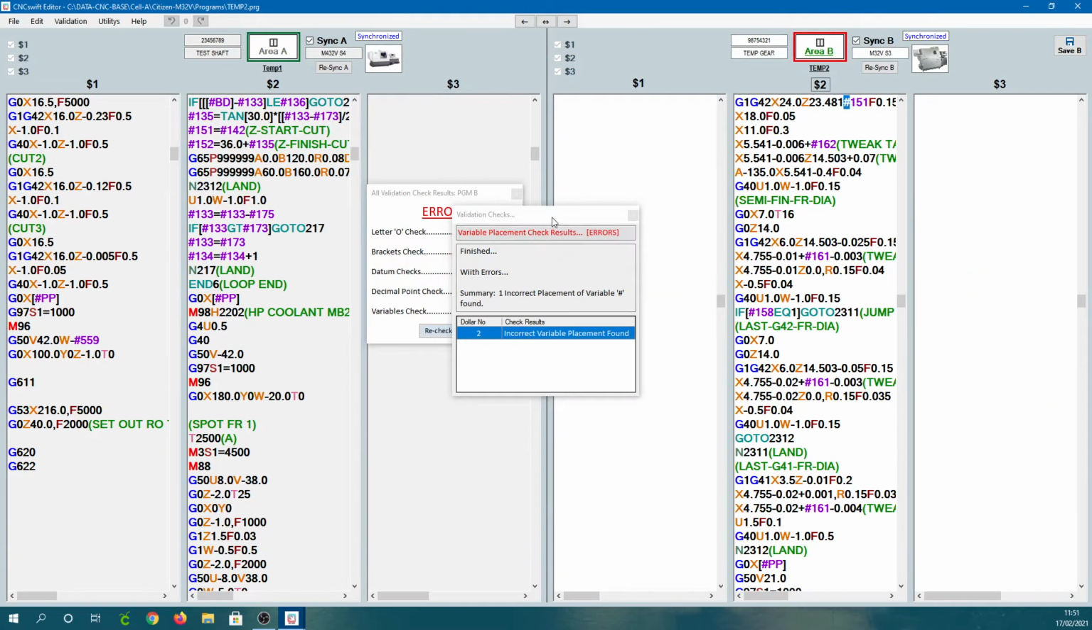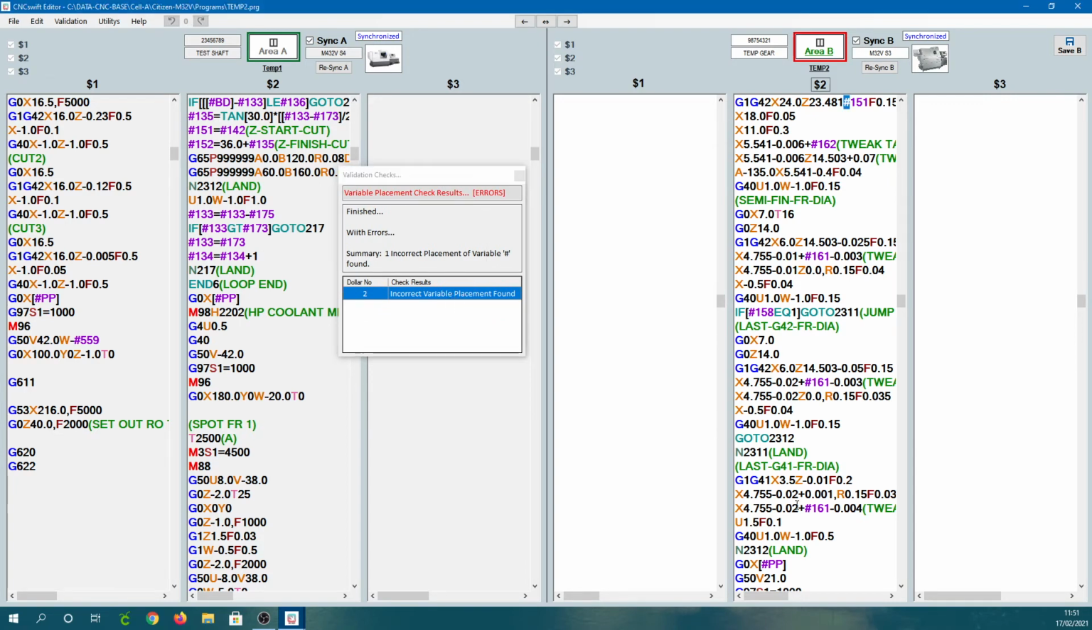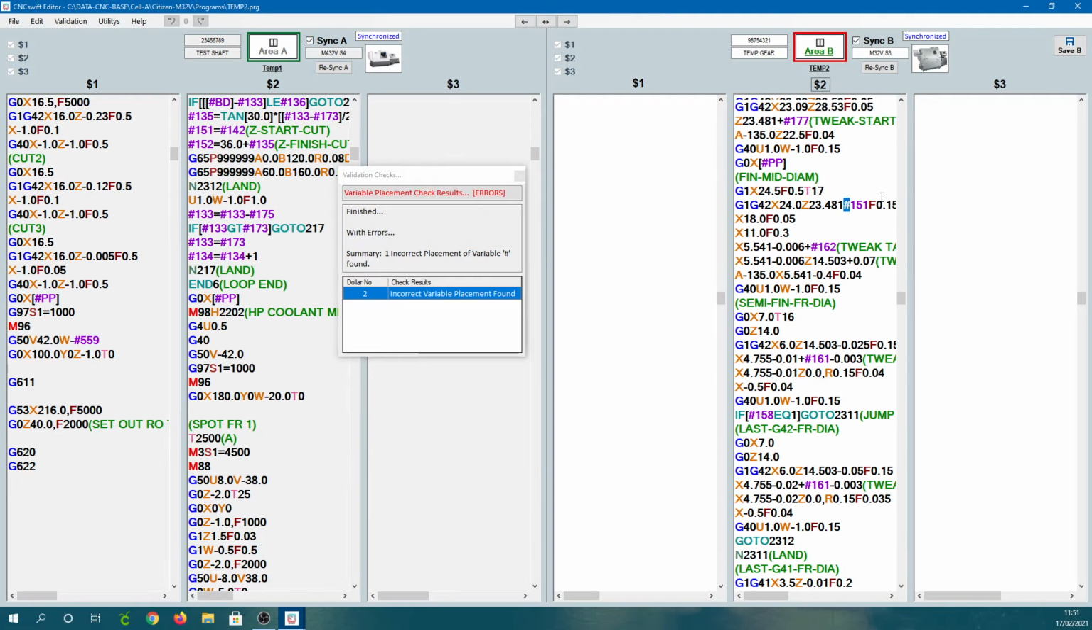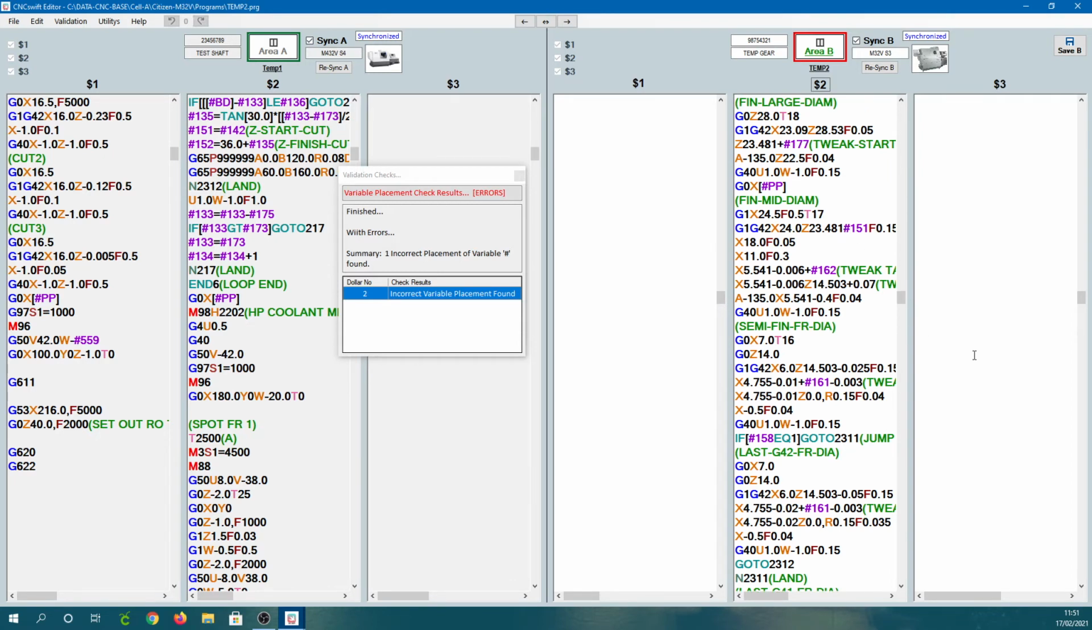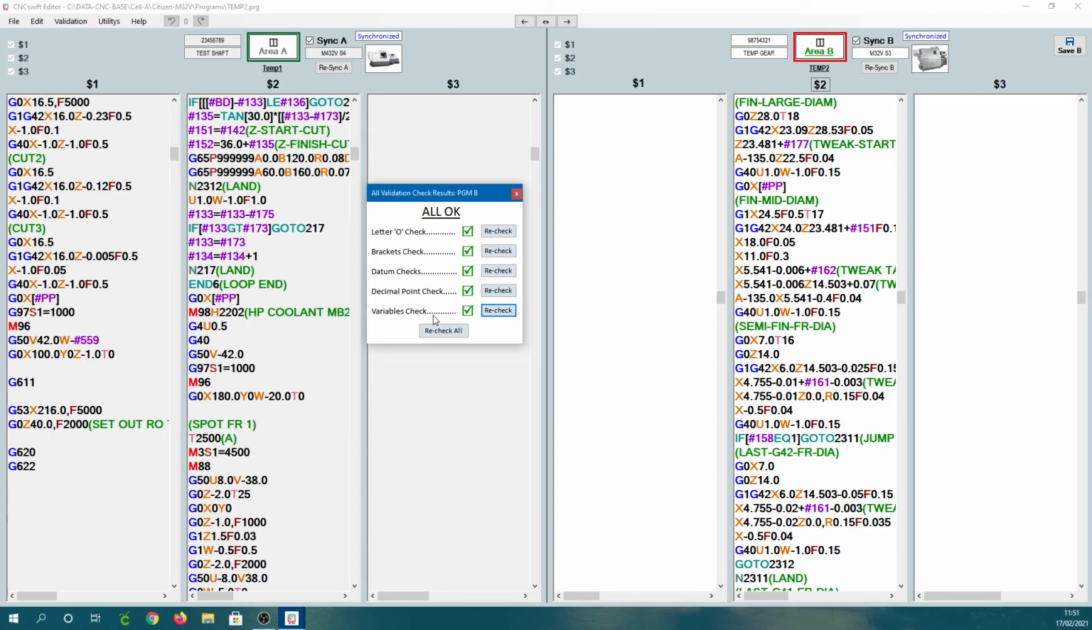Last one, variables check. Incorrect variable placement. If you see up here, you'll notice there's no mathematical symbol there, which probably should be plus in this case. So we'll change that and recheck it. So that's all correct. If we were to recheck all, not that you need to, it will come up with everything okay.